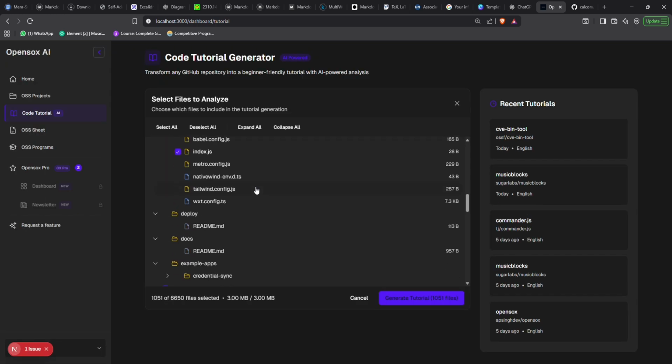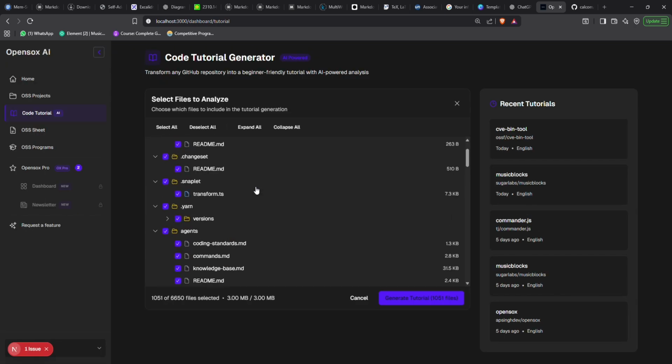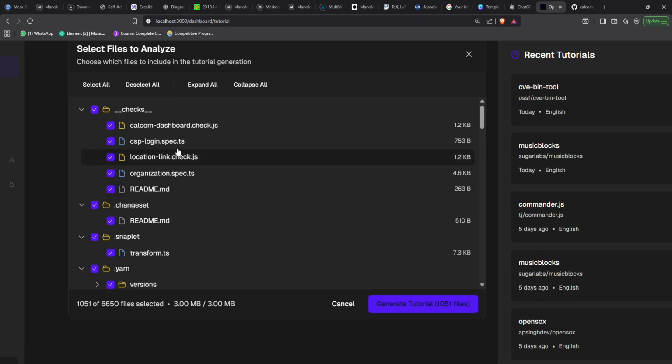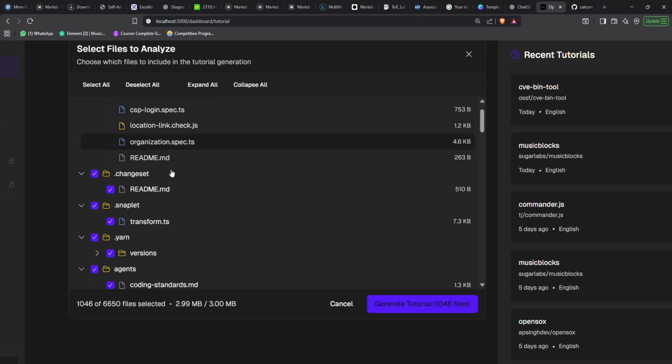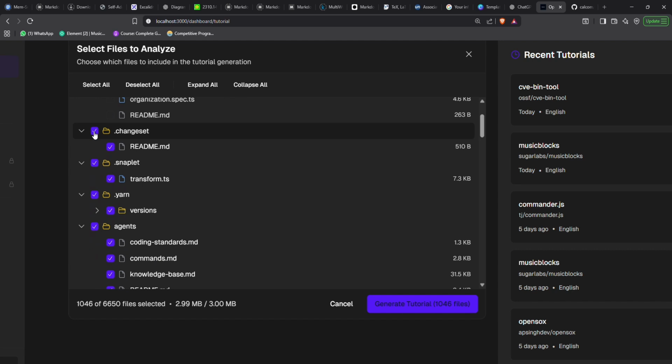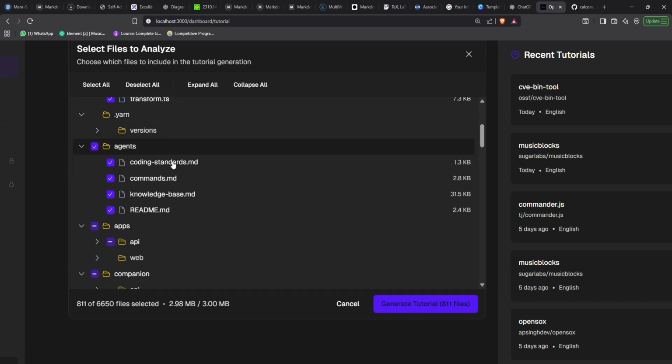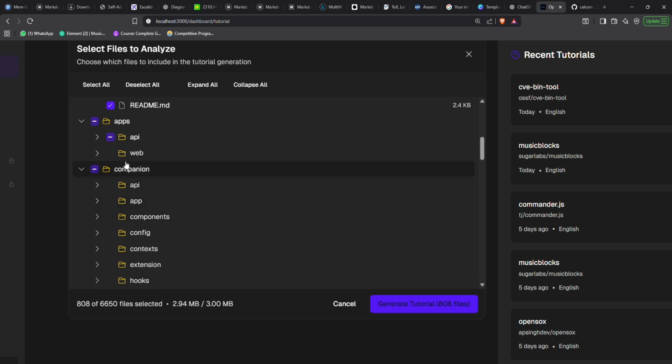Yeah. Okay, so I'm seeing it has selected a lot of files. We have a 3 MB limit over here. I don't need the checks. Okay, change set is not required. Snapshot transform, Yarn is not required. I don't think these files would be required. Maybe knowledge base, but anyway. Apps, API, web. Okay, it's calling what is inside the web.